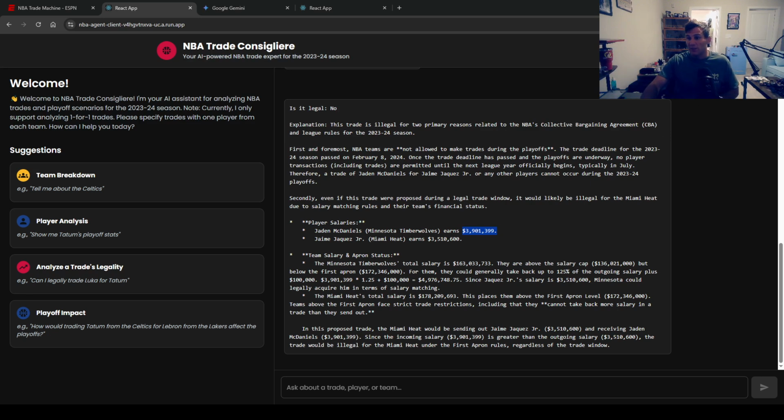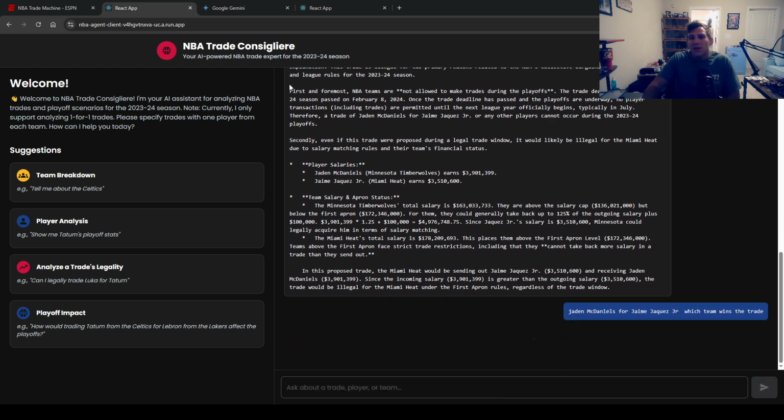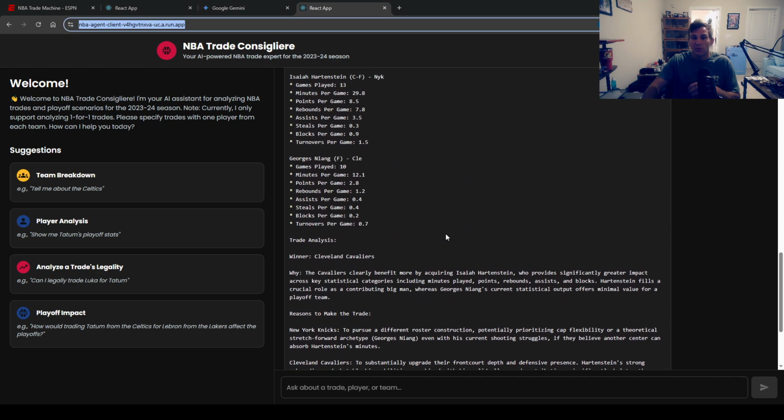Now, the last piece of the puzzle here is who would win this trade. So we're just going to assume it's legal. We're going to say Jaden Daniels for Jaime Jaquez Jr., which team wins the trade? This can sometimes take a minute because it's not just pulling data, but now going to actually do some logic and reasoning. So I can show you the full example here of what that looks like.